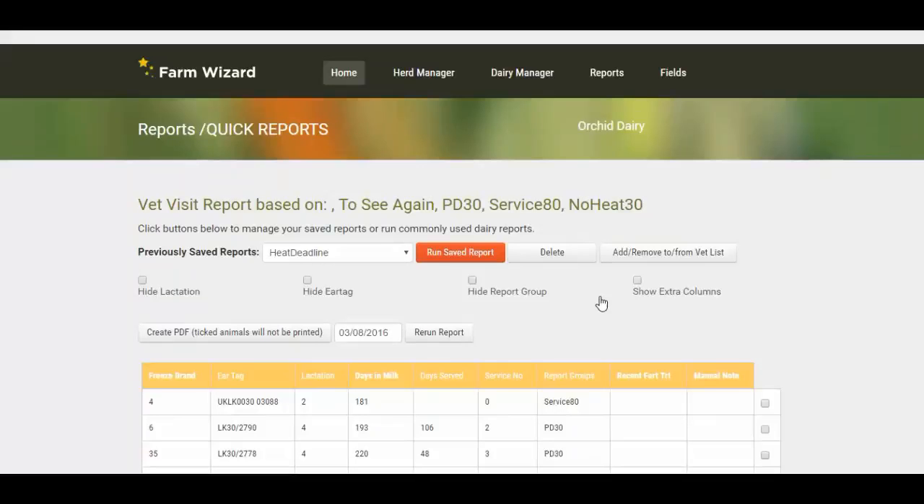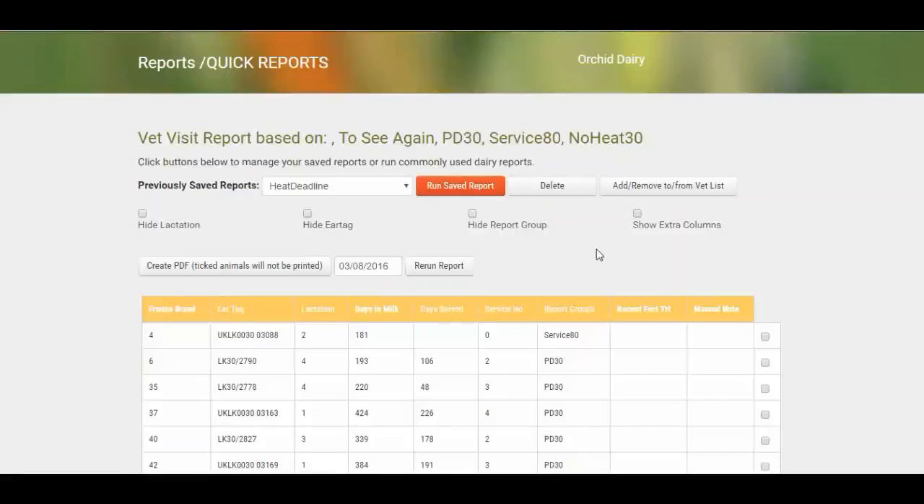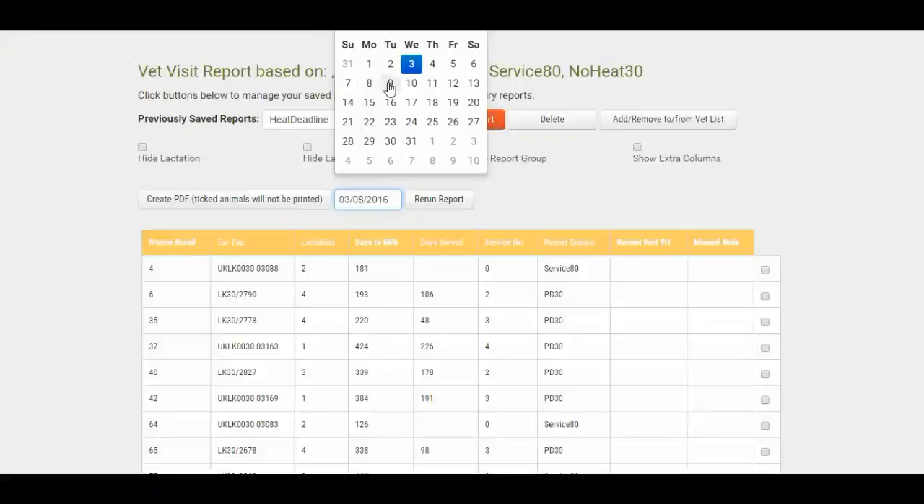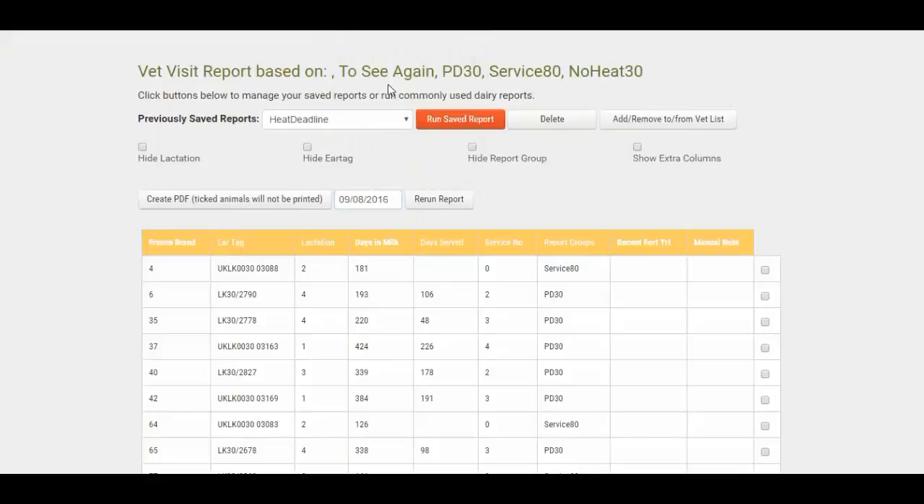Just to show you one other useful thing that you can do with the vet visit report. For logistical reasons, you might need to generate the vet visit report today, but the vet is not actually coming until next week. So what you can do is set a date into the future. So we'll say Tuesday of next week, and then when we press rerun report, it will cast that forward into the future. So all the date parameters used for picking animals out in all the component rule reports will be set as at that date.